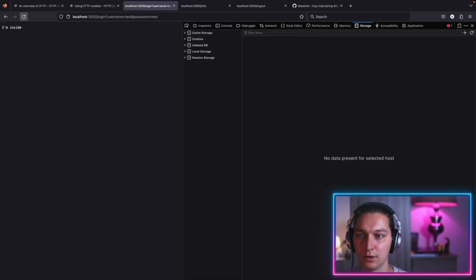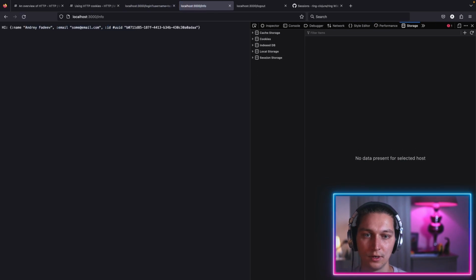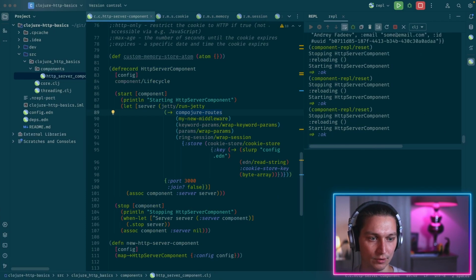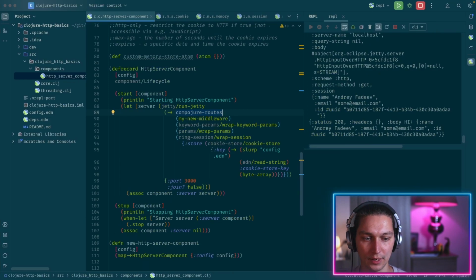So we need to log in first, then we refresh here, and we have the session. If we restart the app, I'm reloading it, it should still work because the key is the same, so we can decrypt our cookie information.